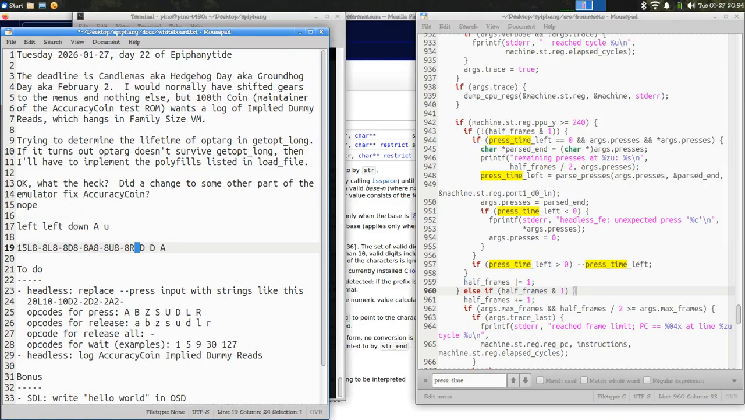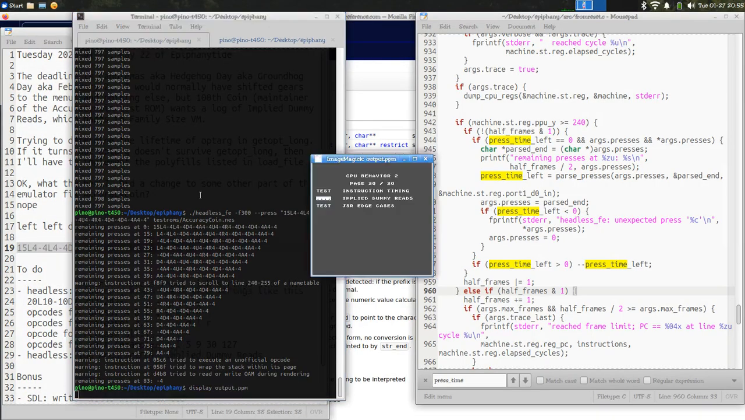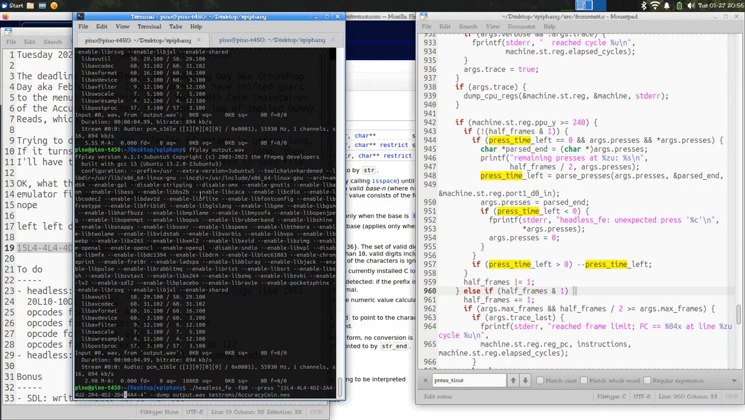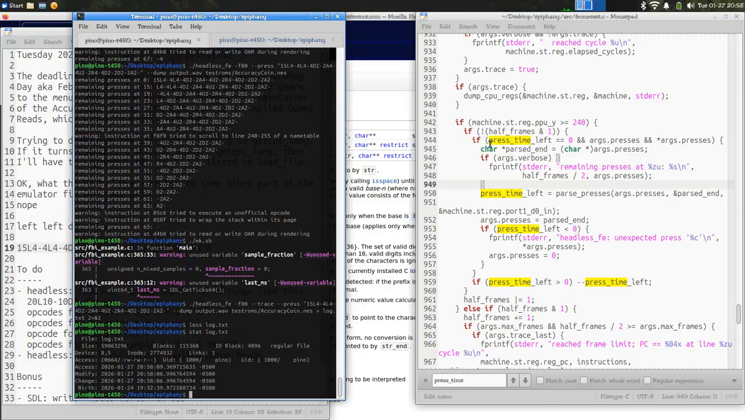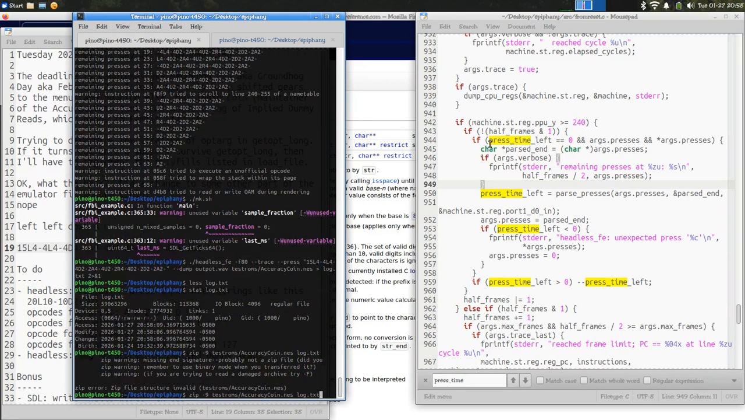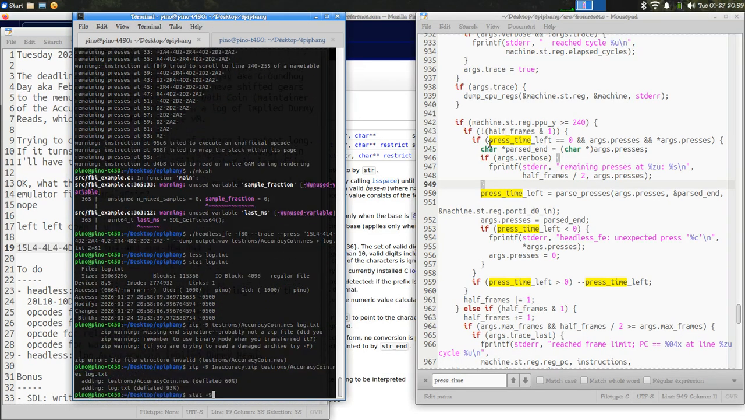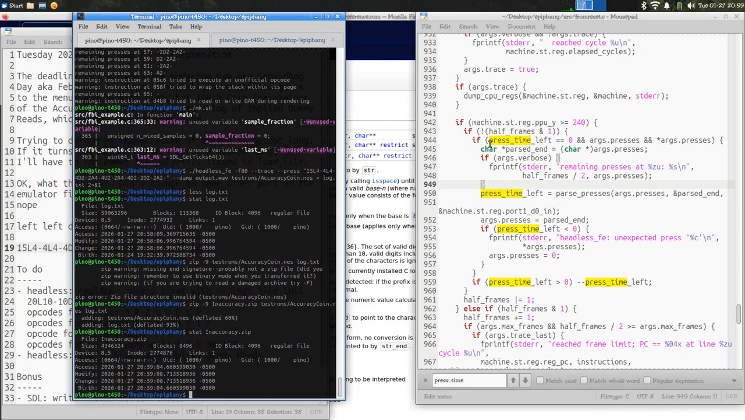I added a wait time and release after each press. The headless emulator got into the frozen state. I put displaying remaining presses behind verbose mode. After an hour, I had the 59 megabyte log that 100th Coin asked for. Fortunately, a little over 4 megabytes once compressed.